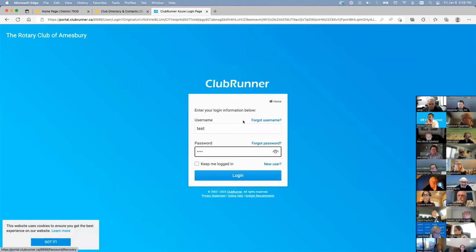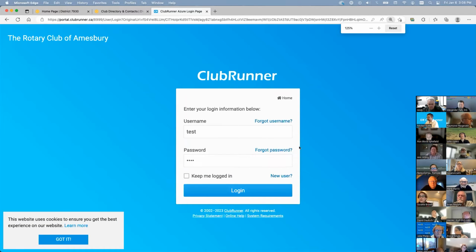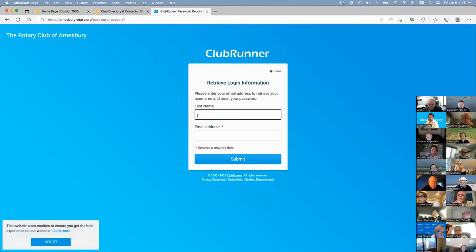So what you can do on every ClubRunner site, and your district site as well, is this. Let's say I forgot my username, my login name, or my password. Doesn't matter which one. Let's just say I forgot my password. I'm going to click here. I'll make this just a touch bigger. Okay. I'm going to click here on forgot password. And what it's going to ask for is your last name and your email.